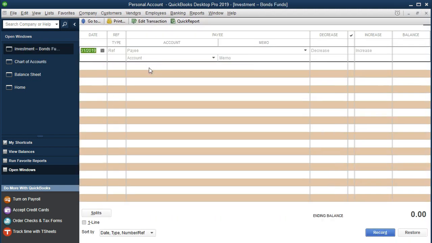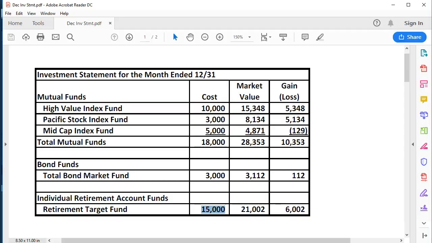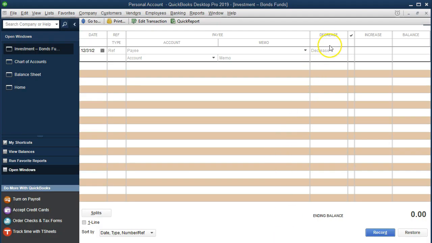And we're going to say this is as of 12/31/19, same deal. It's going up by the amount of the bonds, I'm sorry, the bonds are for 3,000. 3,000 on the bonds. And again, we're going to take it to an equity account.